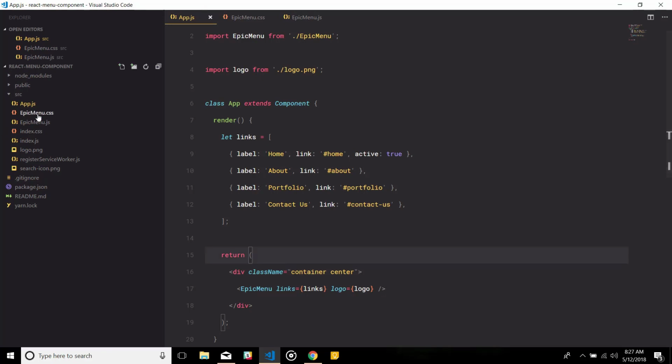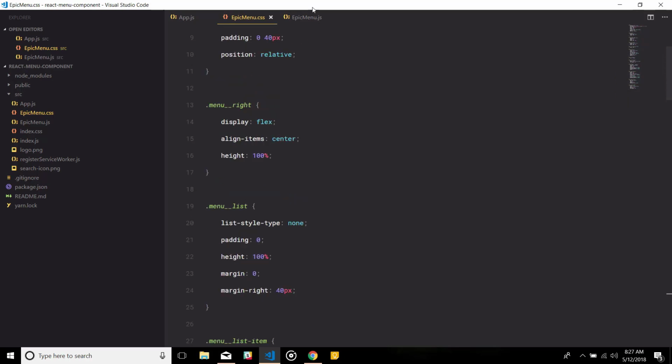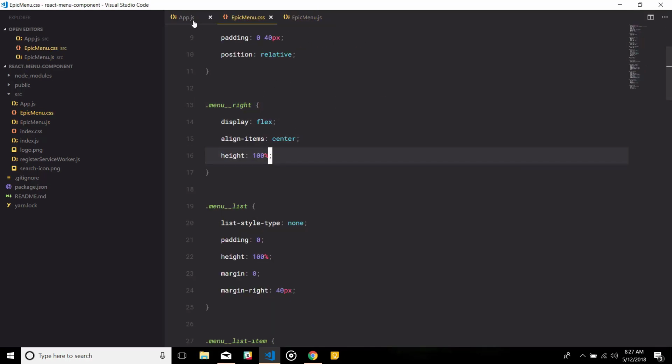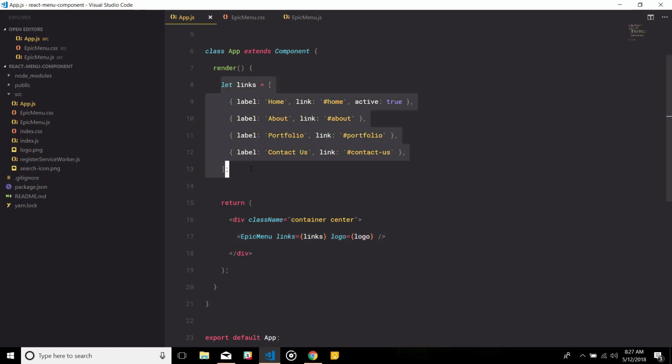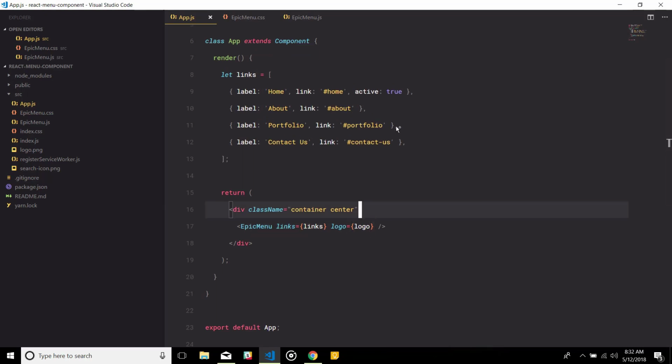So now you can put it in its own folder and publish this on, I don't know, GitHub or something, and have other people use your epic menu component without having to worry about how to manage their HTML or CSS. They just need to provide this links array and the logo without having to worry about the specifics of the structure of the component.